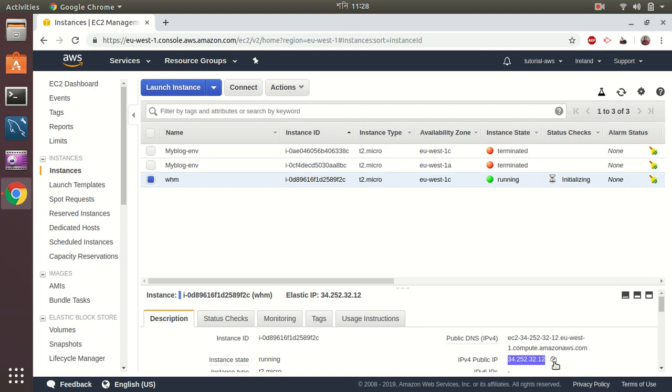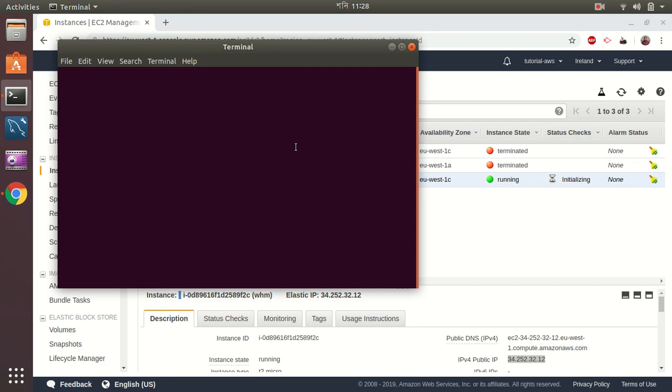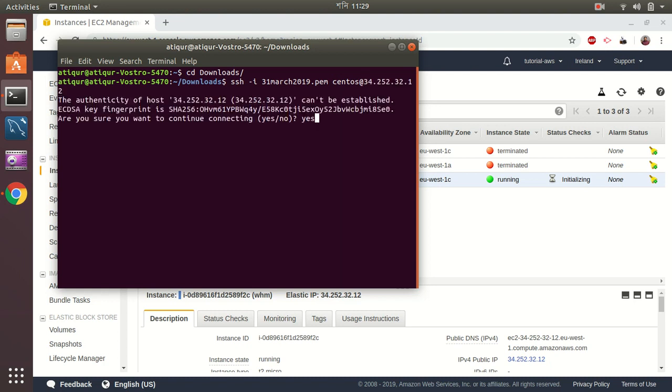Now what we have to do is first we need to log into that instance using shell SSH, and then we need to set the root password. So let's do that. The user is CentOS. Yes.